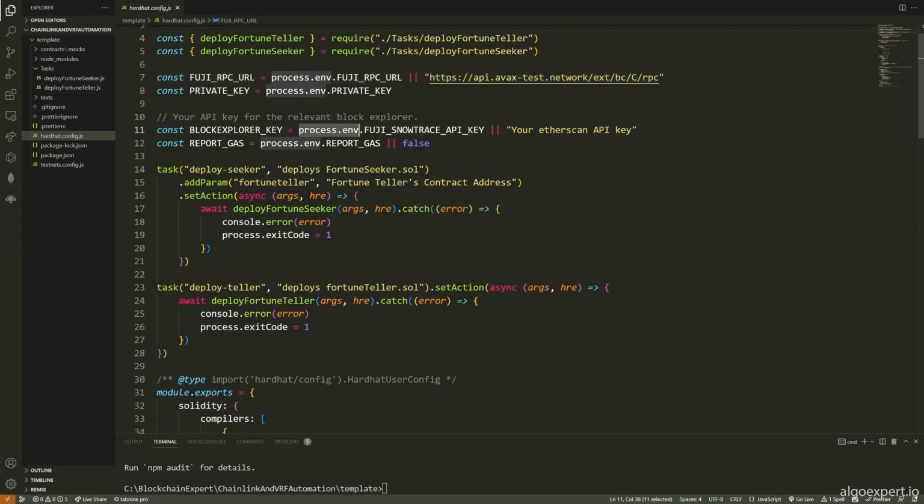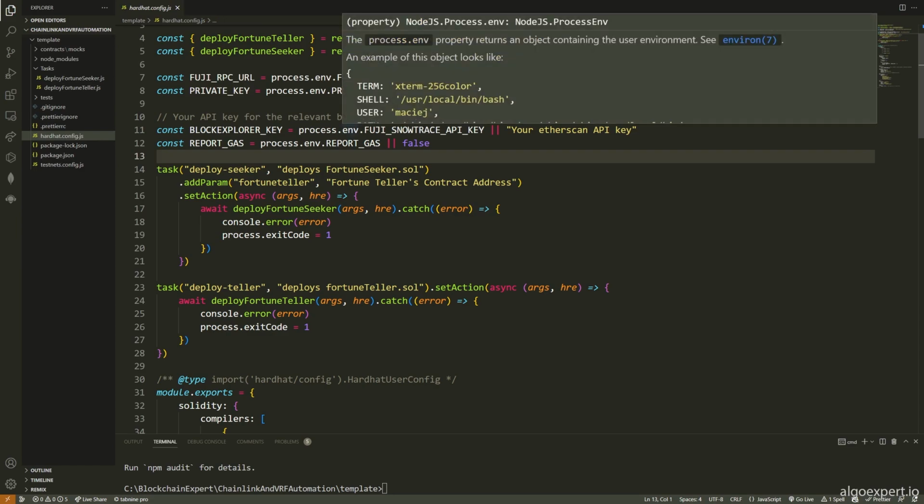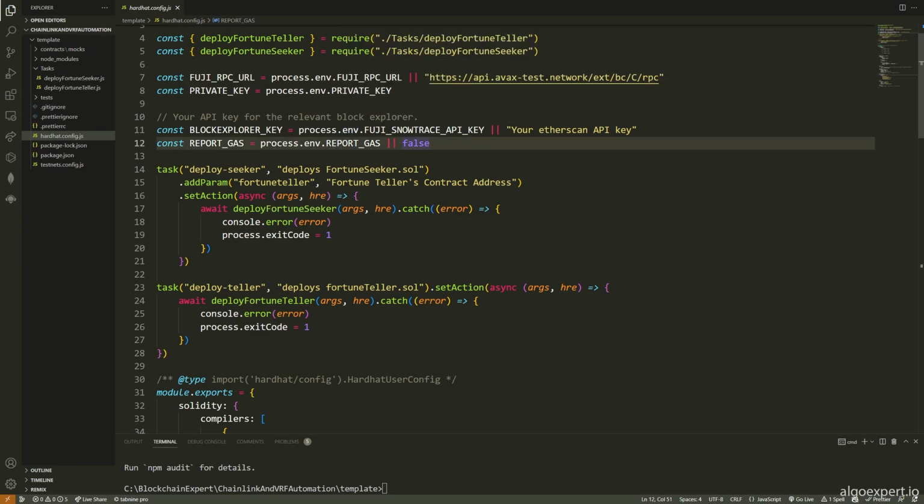Next, we're getting our Blockchain Explorer API key. We're going to get this in a second, but this is going to allow us to essentially verify transactions in an automated way. We're then getting access to the report gas environment variable, which is telling us if we should make a report of all of the gas that was spent for the different deployment transactions that we're going to do.